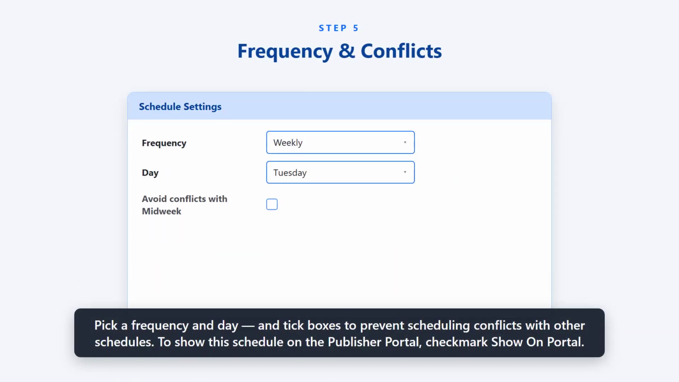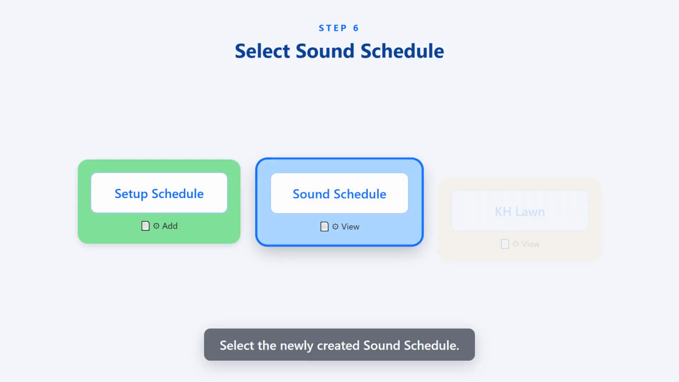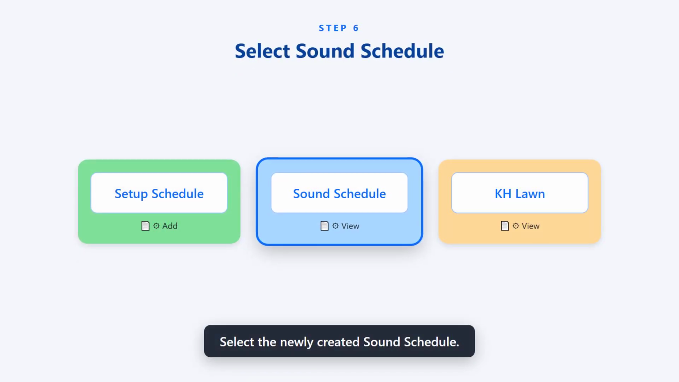Set exactly how often the schedule runs, and let custom schedules prevent conflicts with your other schedules. Show the schedule on the Publisher portal with a single click. Your new schedule is ready. Select it to start adding brothers, managing roles and assignments, and scheduling weeks.